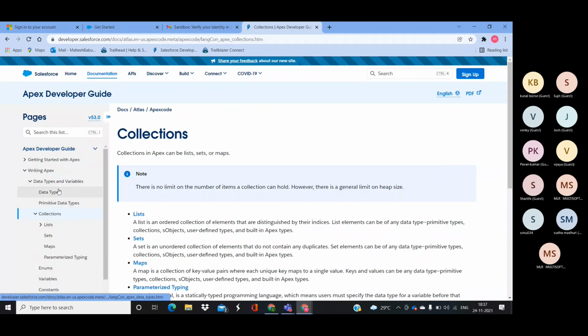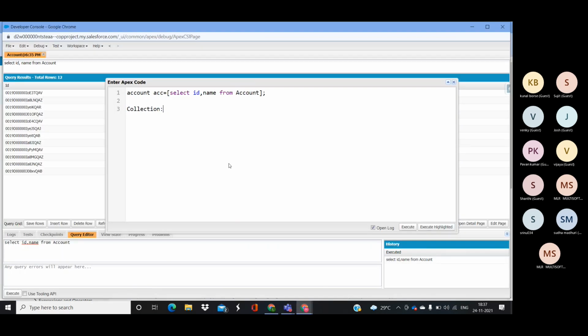Before, we have seen data types. Now the concept is collections. Within collections, how many types are there? List, set, and map. There are 3 types of collections available. What are the 3? First one, list. Second one, set. Third one, map.